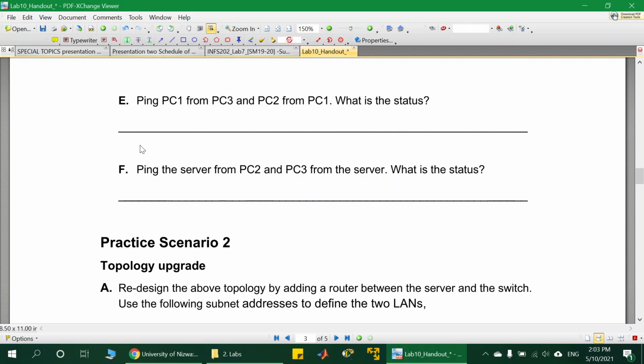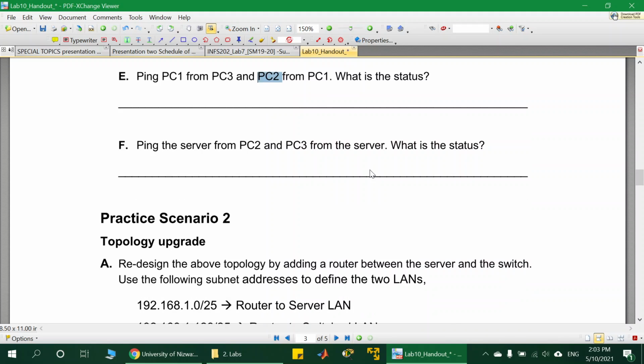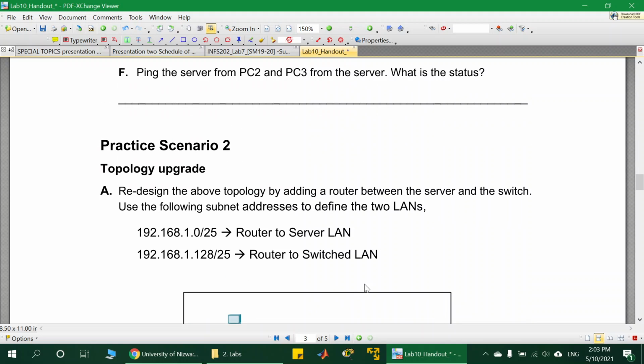So for example, ping PC1 from PC3 and PC2, meaning that you will need to go to PC3 and ping PC1 from PC3. It means that you will need to open the terminal from PC3 trying to reach PC1. Same goes for here: open the terminal from PC1 and try to reach PC3, and then you'll also be able to ping the server as we displayed just now.